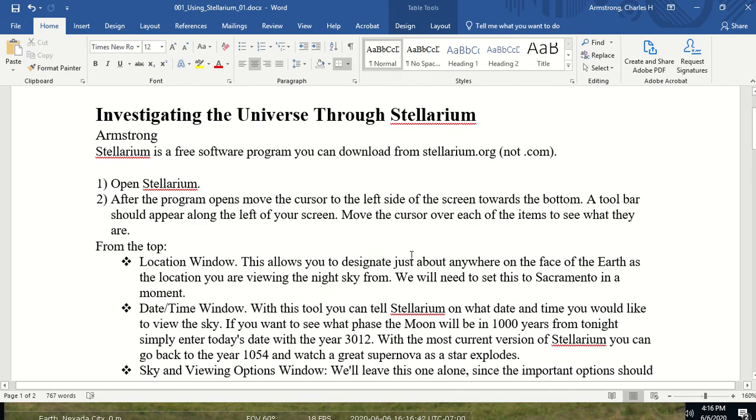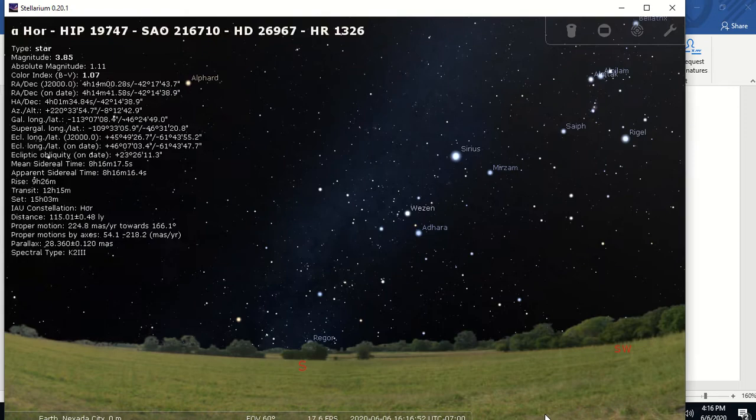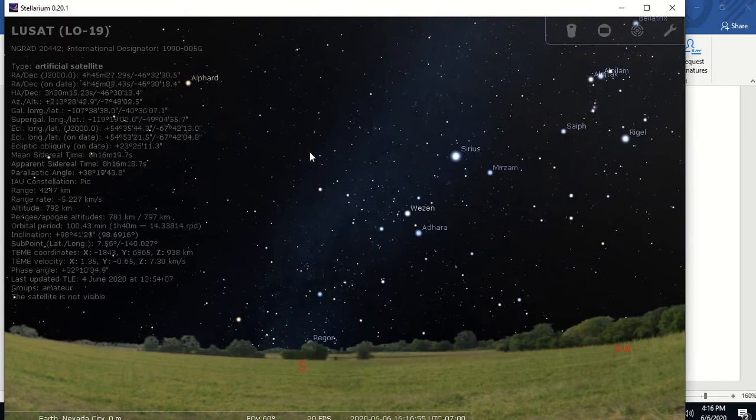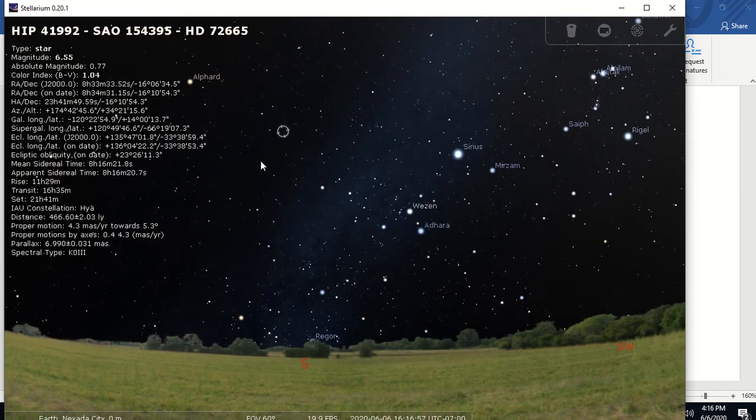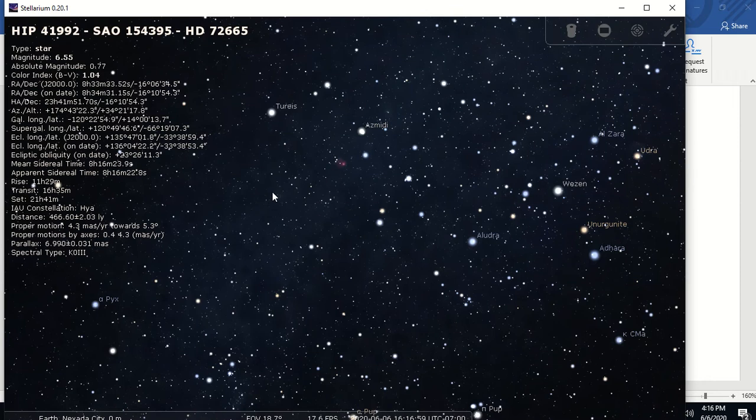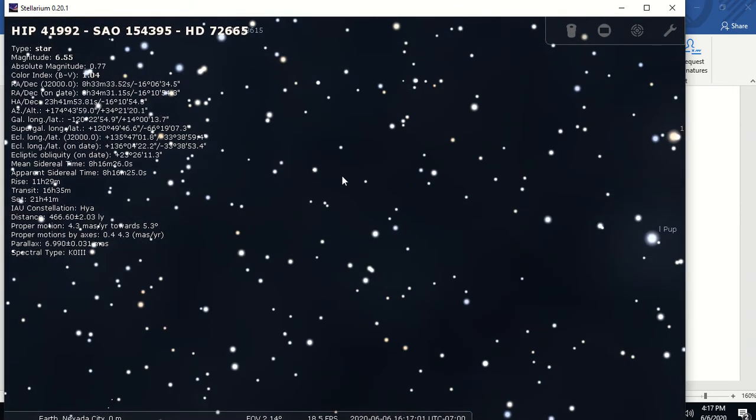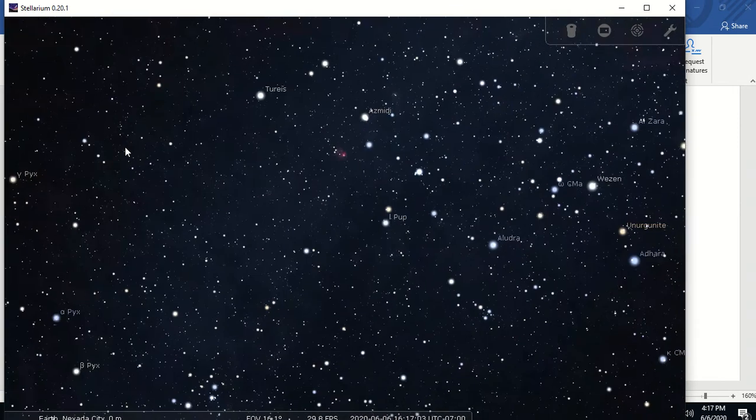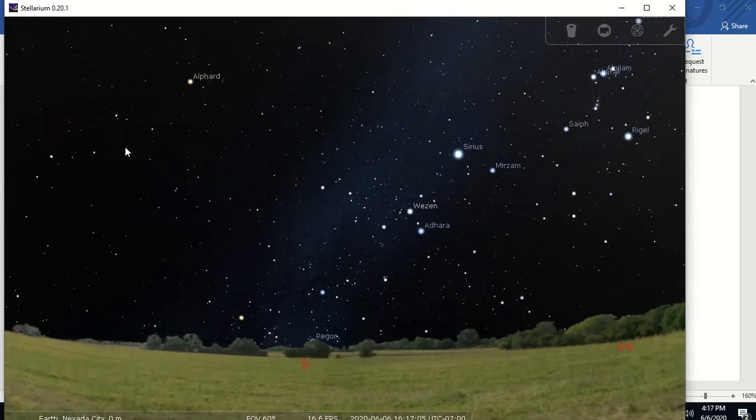After the program opens, move the cursor to the left side of the screen and towards the bottom. A toolbar should appear along the left of your screen. Move the cursor over each of the items to see what they are. Okay, so let's go back over here. And we go over here. Let me try to get rid of this. If I go deep into space and find a really open place, there, it went away. Okay, now we can back out. All right, so come over here, and then you got the top one.